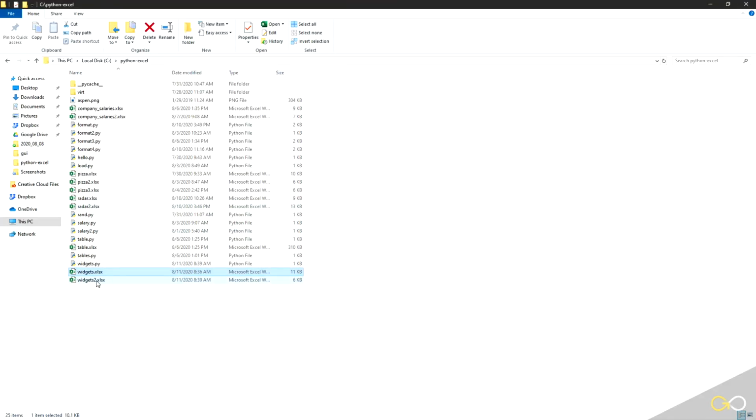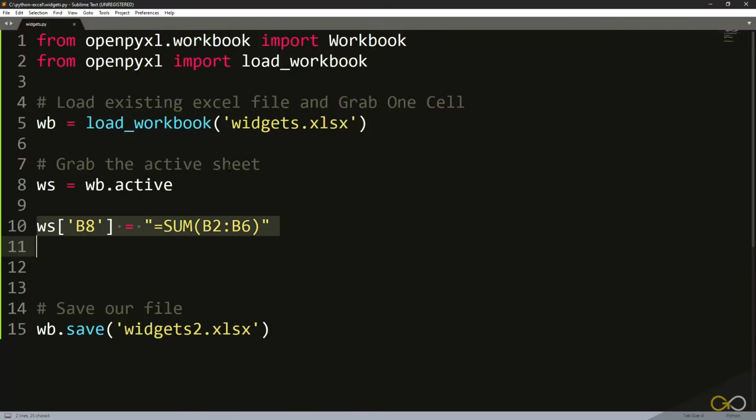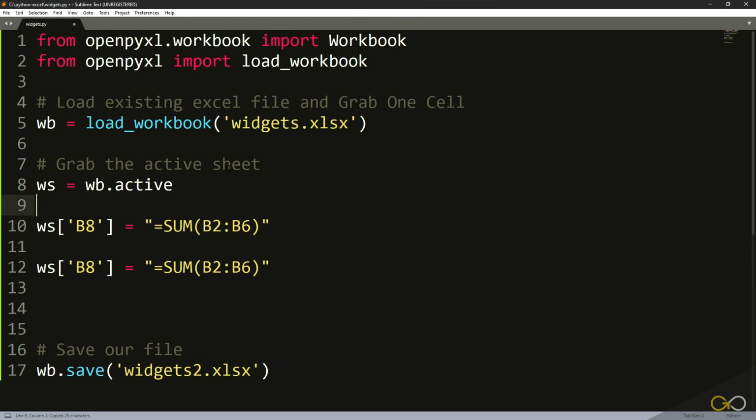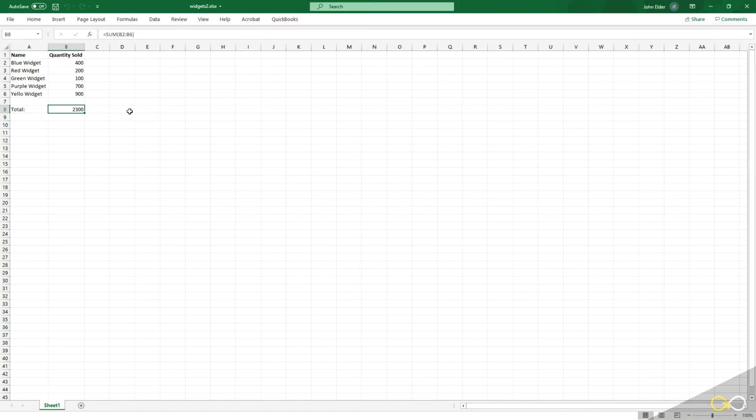And now if we open up our widgets spreadsheet, we see the formula has been passed and the output is 2,300. And that works. Now, if we wanted to get really fancy, we could put something in A8, right? So we could just copy this and let's say A8. We could say total, right? If we save this and ran it, and then open up our widgets2 spreadsheet, we see it says total, and we have the total here. So a really simple way to pass any sort of formula that you want into your spreadsheet using Python. So in the next video, we're going to look at grabbing cell ranges.